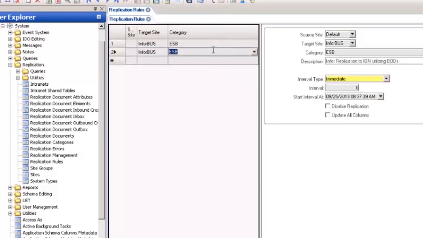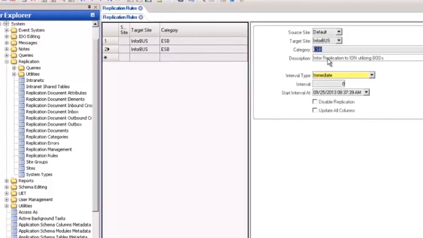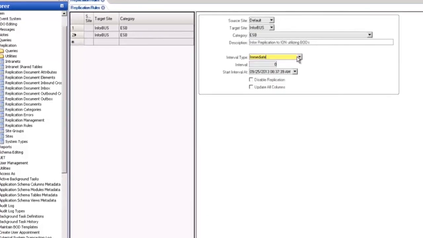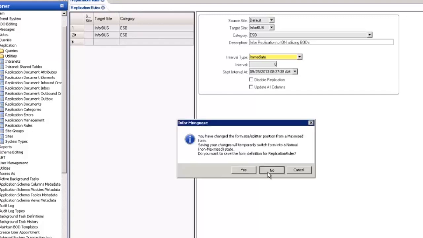Now we can create a replication rule, so open up the Replication Rules form and execute Filter in Place. In order to do exchanges with our bus, we have to set up an Infor rule for replication. Because we are using the existing replication functionality, we have to tell it to talk with these replication rules. The source site is default, and the target site is Infor bus. Select a category of ESB and set the interval type to immediate so that the BOD is generated as soon as we do any add, update, or deletes of information on an IDO. That's it for the rule, so go ahead and save.